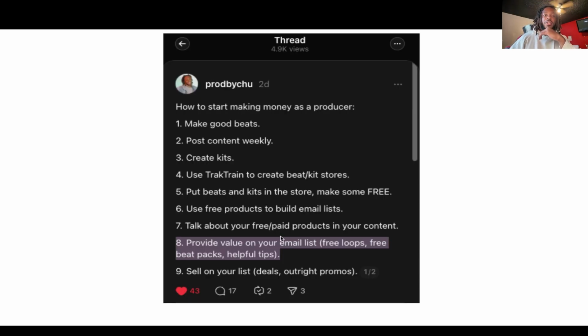I'm really excited to get into it. I think you're going to get a lot of value out of this. And so the first main thing to talk about is that this is part of a bigger system, right? The use of an email list and the use of email marketing fits into a bigger system.